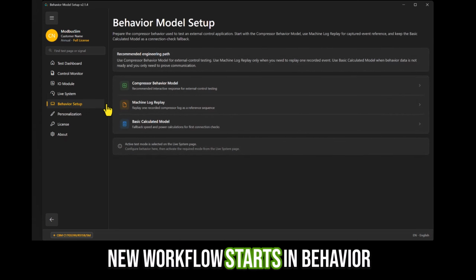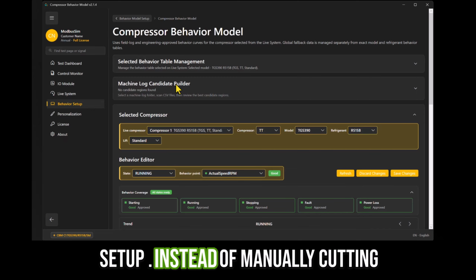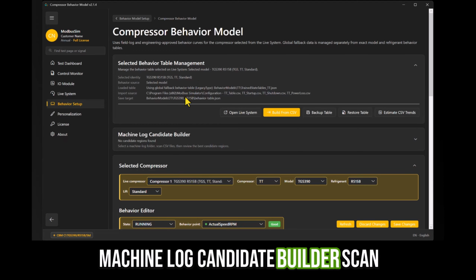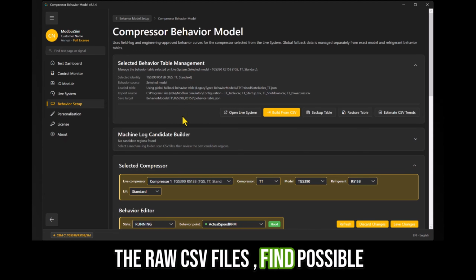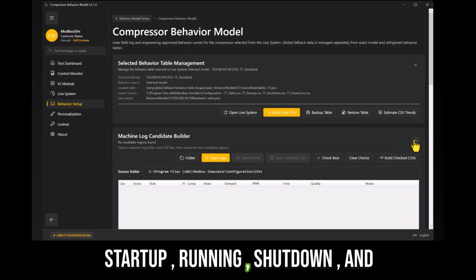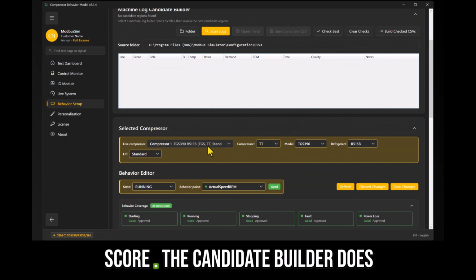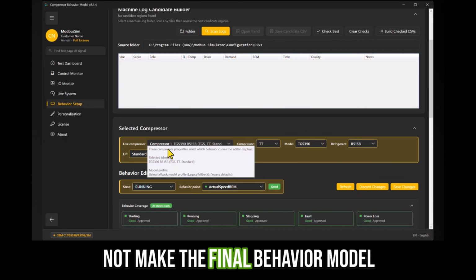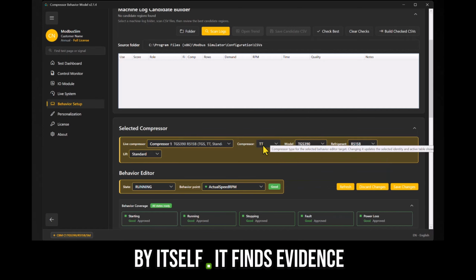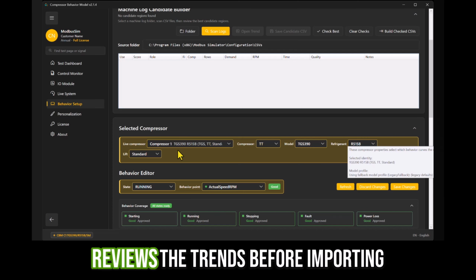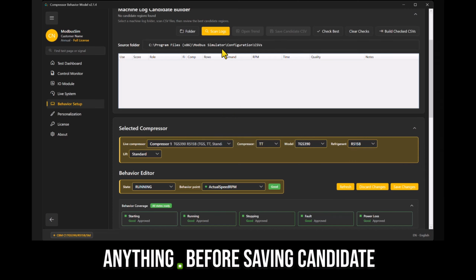The new workflow starts in behavior setup. Instead of manually cutting the raw log first, we let the machine log candidate builder scan the raw CSV files, find possible startup, running, shutdown, and fault regions, and give each region a score. The candidate builder does not make the final behavior model by itself. It finds evidence candidates. The engineer still reviews the trends before importing anything.